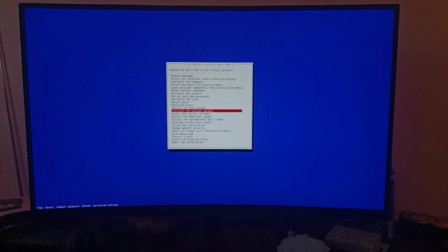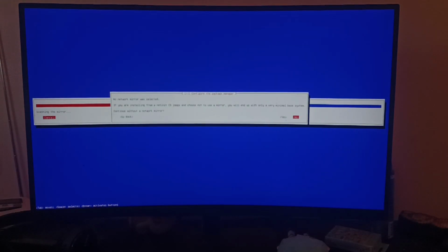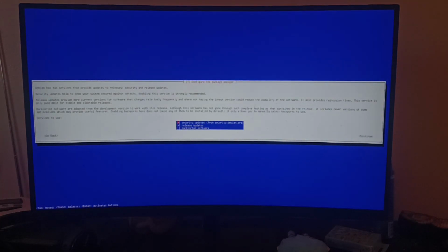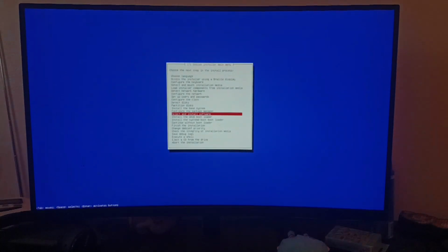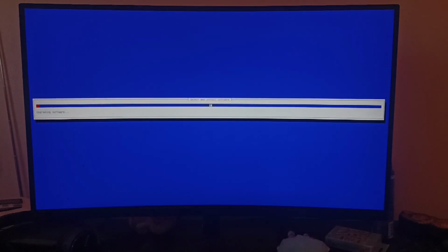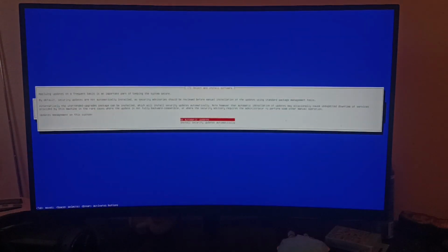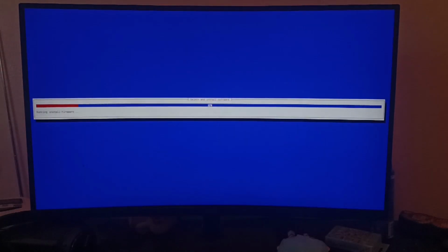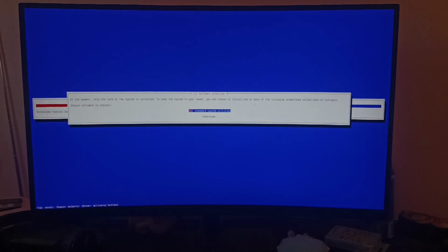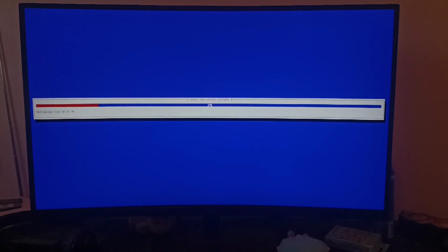Okay, now let's configure the package manager. Let's continue without a network mirror for now. Select and install software. This is going to be a very short step since we don't have Wi-Fi. Sure, let's turn on unattended upgrades. No, I do not want to participate in the popularity contest. And we're just going to install the standard system utilities.